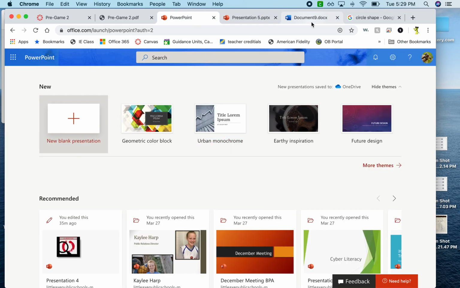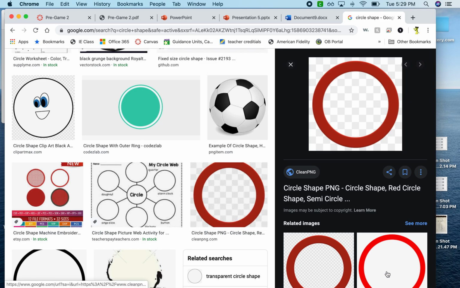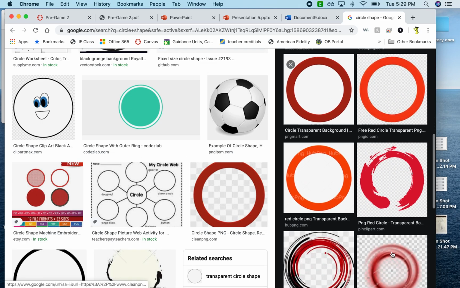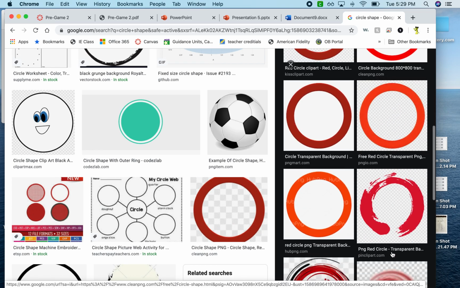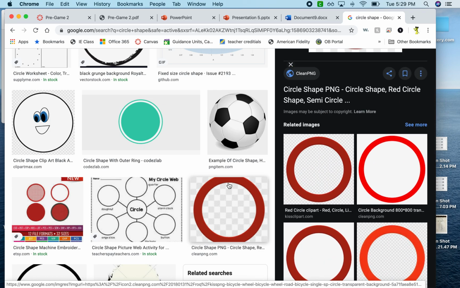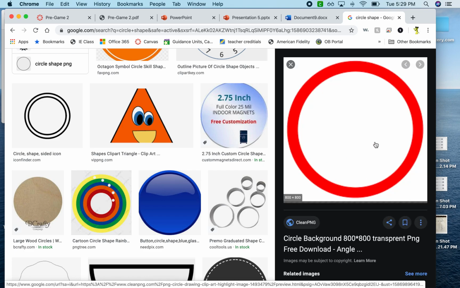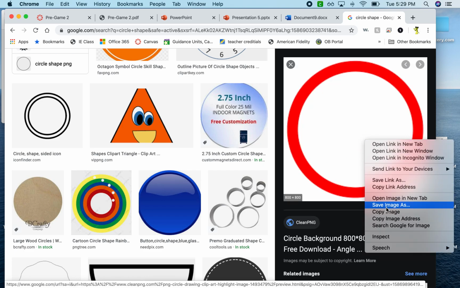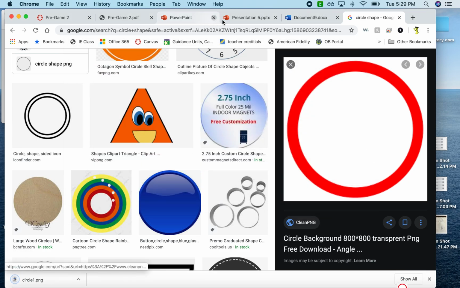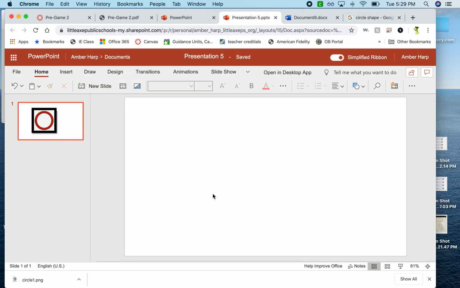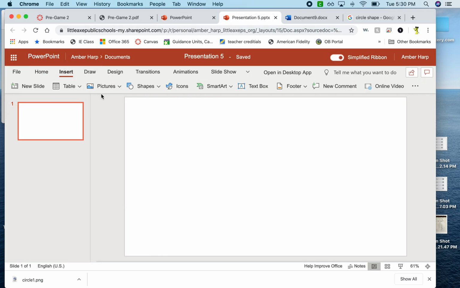So, let me go back and find one that just has a white background. Oh, that was the one I used earlier, but I didn't have that background. I had a white one. All right, so to keep this simple, I'm going to click this one with the white background. I'm going to save image, and I'm going to say circle 1, so I know that it's a different one. I'm in downloads so that I can find it easily. I'm going to save it, and I'm going to delete this, and I'm going to insert a new picture.